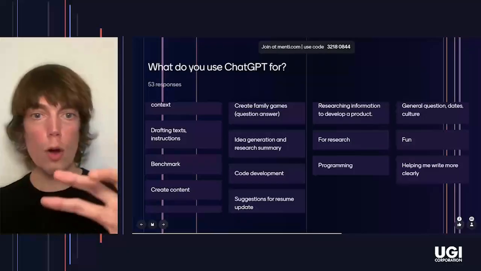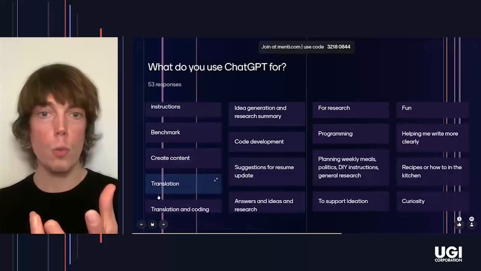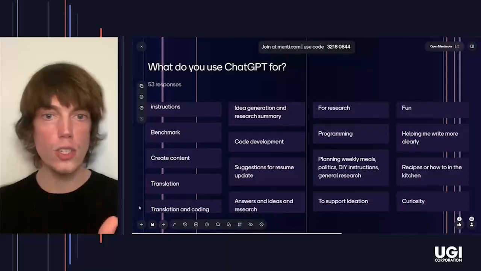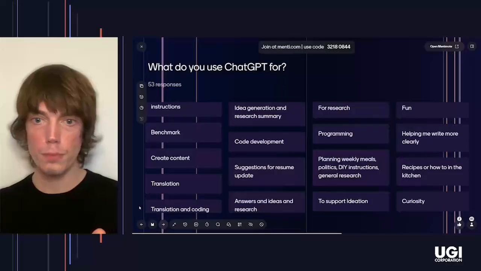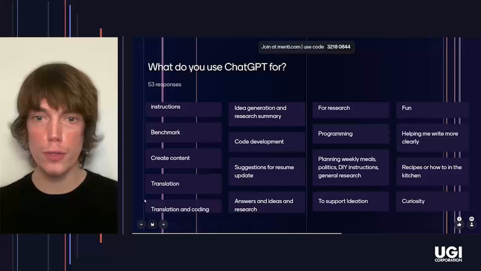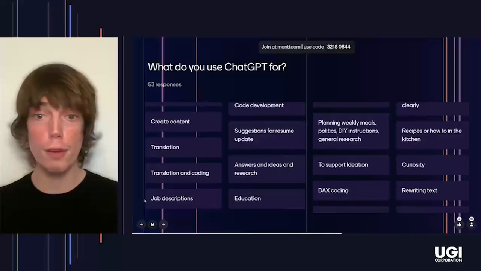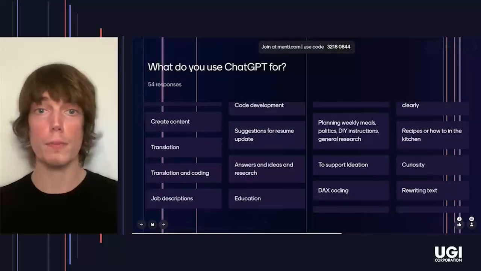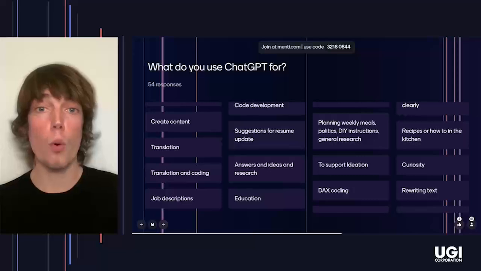So these are a lot of use cases within the company, with ideas generation. Hey, that's fun. Planning weekly meals, politics, do-it-yourself instructions, general research. That's great stuff. That's really great stuff. I love it. I'm using it in my day-to-day life more and more.